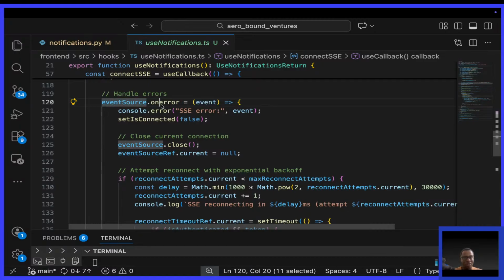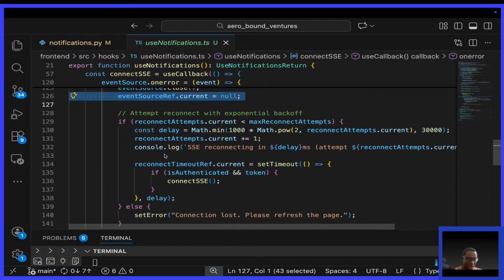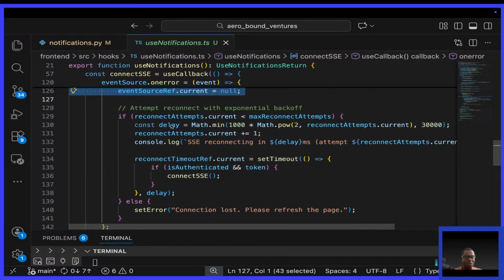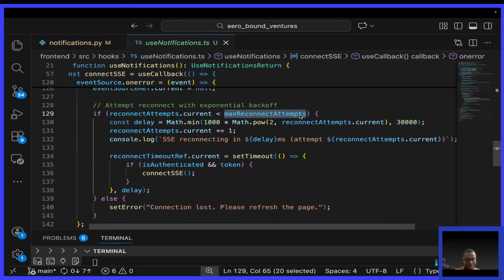So eventSource.onerror. In case of an error, simply log it, set connected to false. We close, set the current reference to null. Then we try to do a reconnection. But for it to happen, we have to check that the reconnect attempts are less than the maximum ones. If they are less than, then I create a delay.